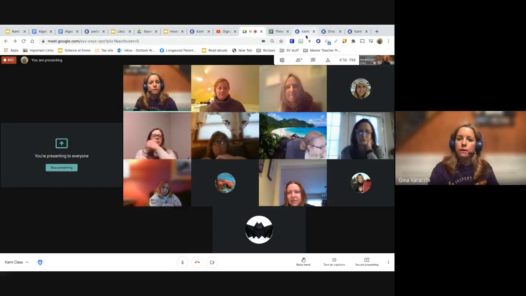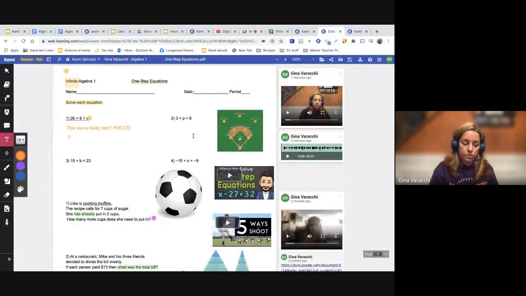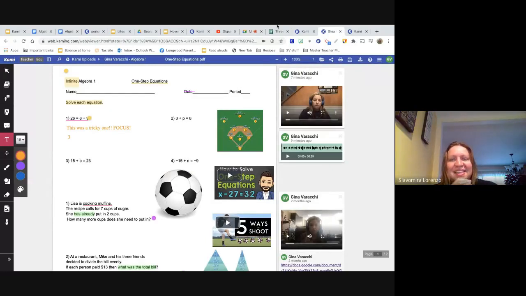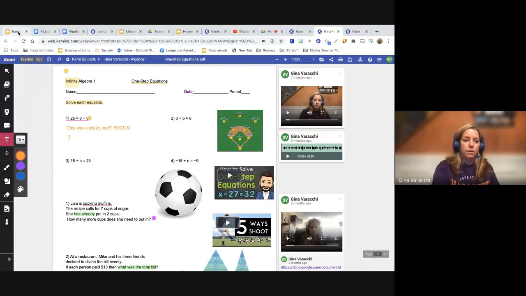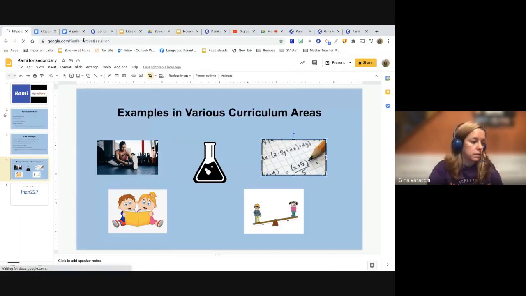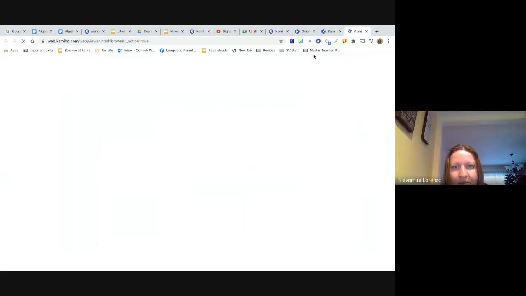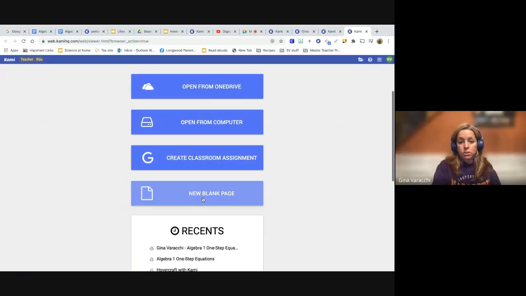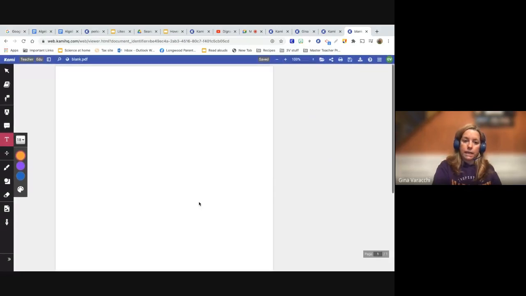Oh yeah. If I want to, I can take this Kami document and add it to Google Classroom as an assignment. No, I wanted to know if I can start just typing on a blank sheet of paper without opening the document from Google Drive. Yep, sorry. If I go to my Google Drive and I open up Kami right here, a new blank page comes up. So you would click on new blank page, choose the number of pages, add, and now I have a blank Kami document, and you could add whatever you wanted here.